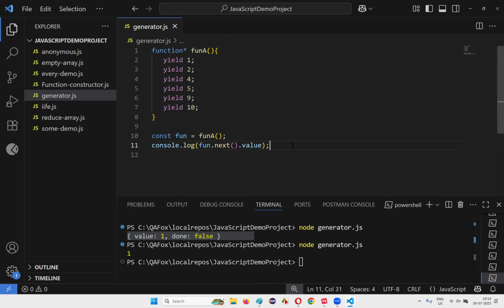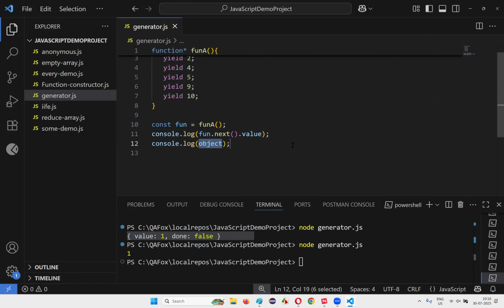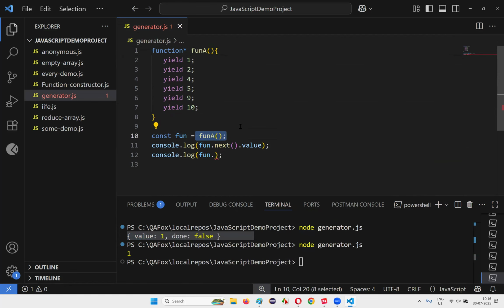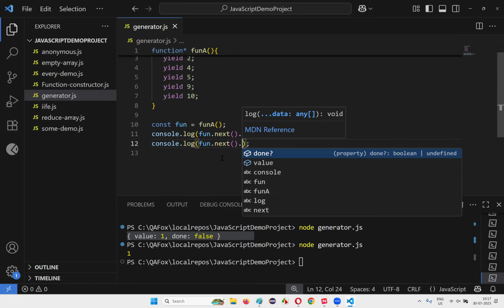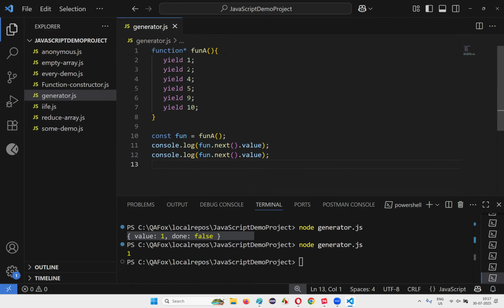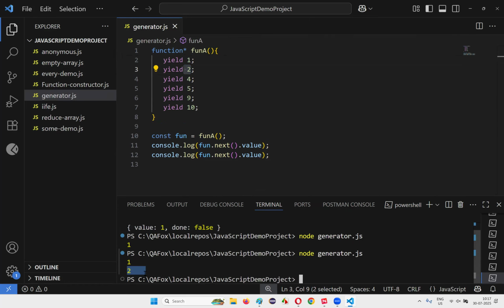Now the next item, if I want console.log fun dot next. This fun is nothing but the constant here, which is the return of this function while calling. Then I have to write next, then again value. The next value in this generator function, 2, will be retrieved. You see, 2 got retrieved.